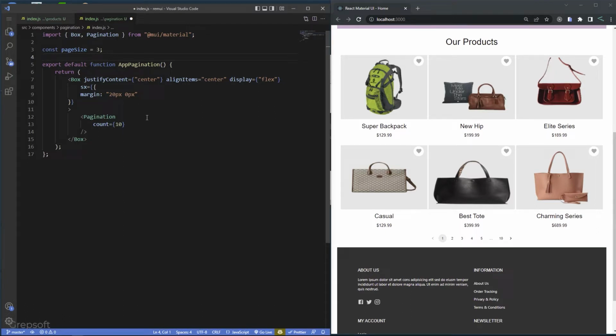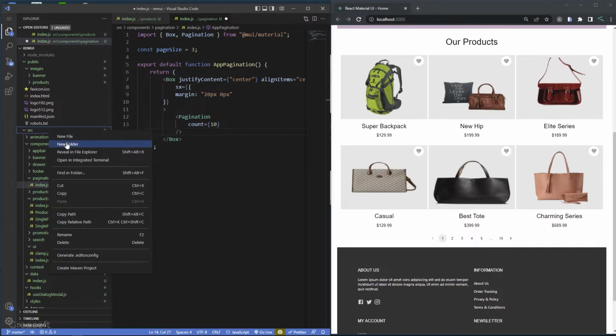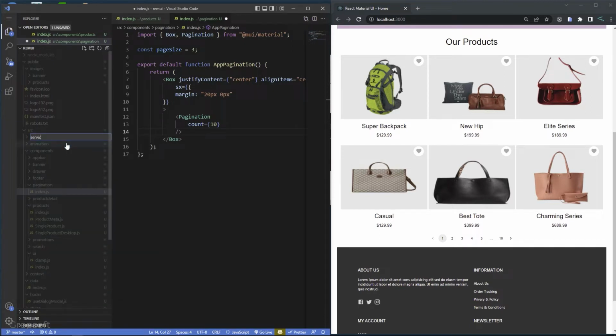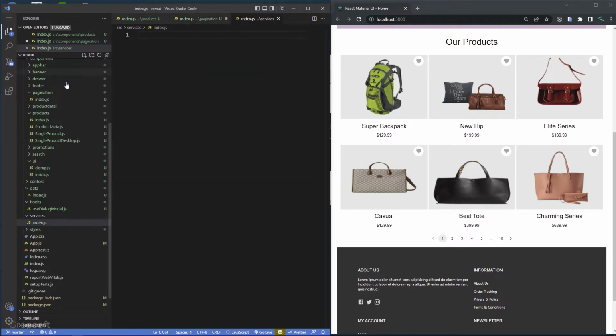Okay, and there's a couple more things that we need to do. But before we actually go ahead with this, we need some sort of a service to grab the data for us. So for that, we'll create a mock service. I'll come over here to my source, right click and say new folder. And this is where I'll put all my services, like so. Within that, I'll create a new file, index.js, like that. All right, so let me do this.